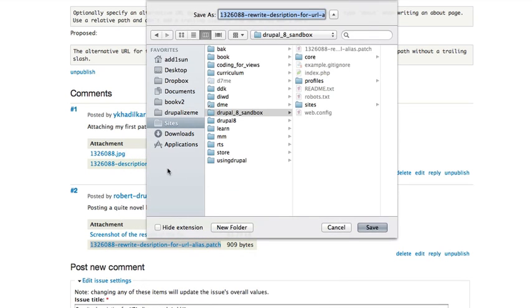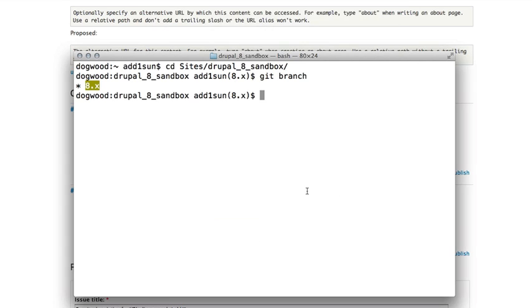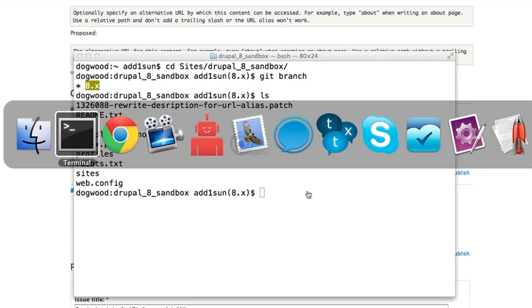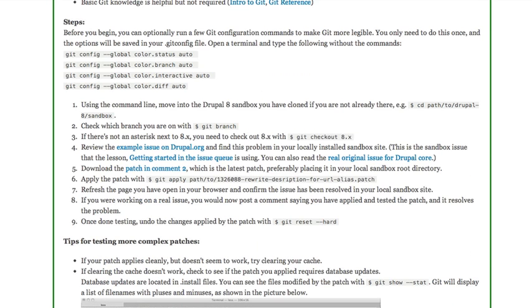I just want to save this file onto my local system here. So I'm going to go into my site's Drupal 8 sandbox, and I'm going to put it directly in the root of my Drupal 8 sandbox site. And now if I come back to my command line and list, you'll see that I have that patch file. That .patch file is now in my Drupal directory.